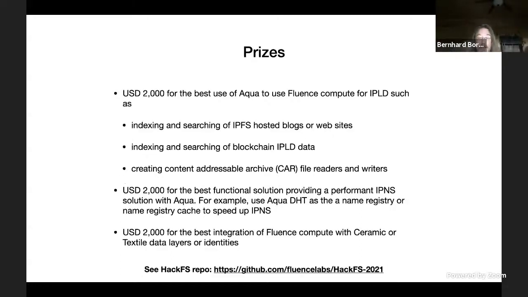So for the hackathon, we got 3 prizes, each $2,000. And the first prize is for the best use of Aqua to use Fluence Compute for IPLD. So anything you want to do in terms of indexing and searching of hosted blogs, websites, blockchain, IPLD data, which would be really, really close to my heart. Not that anybody cares, but I think it's a super exciting area. And of course, content addressable archives, readers and writers should also be able to be built on Fluence Compute.